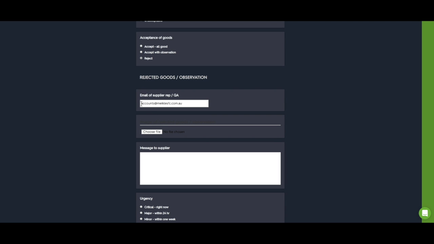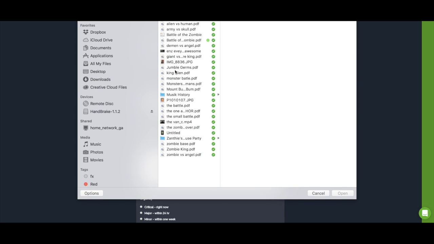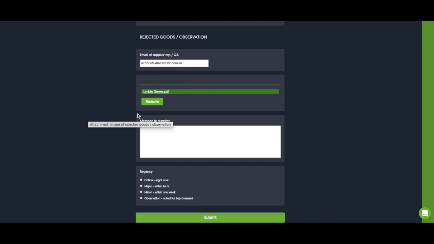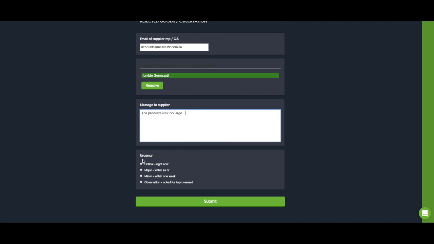What the system will do is pre-populate the email that's associated with the supplier. So once we submit this, an email will be sent to the supplier. We can include an image there, so I'll just include a sample there. We can include any notes to the supplier here. So let's say that the product was too large to process, or whatever that might be. So a message goes in there, and then a criticality or an urgency around that.